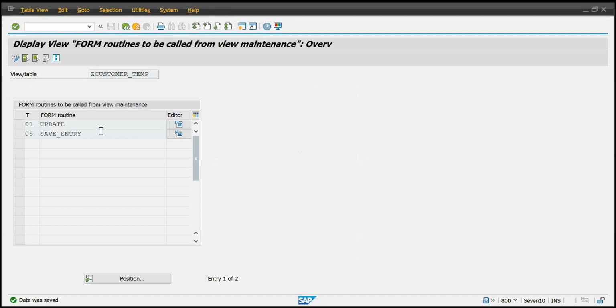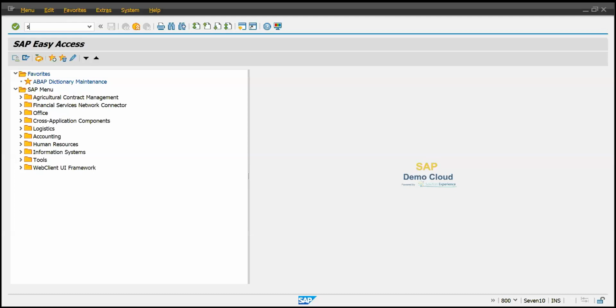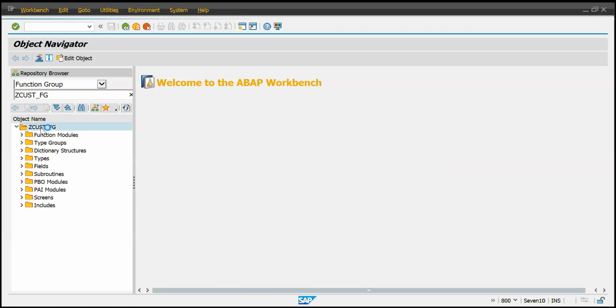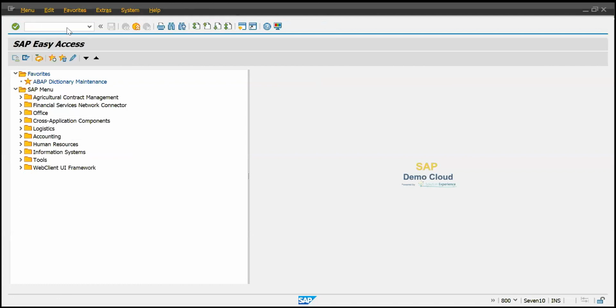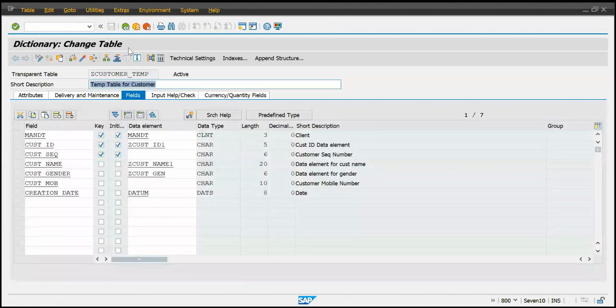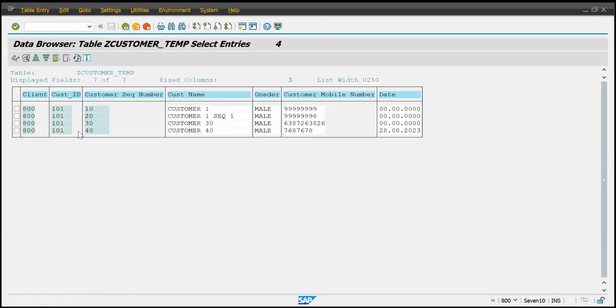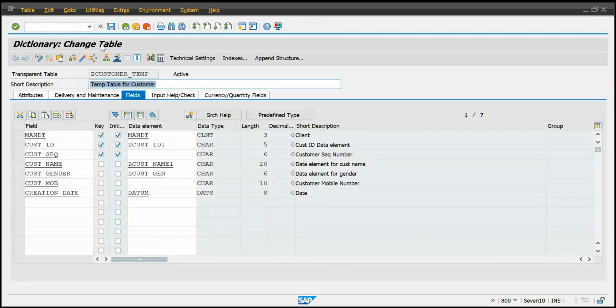Okay, total two entries are available. Update and save. Now we'll go to this function group first, sorry, FG, and activate it before doing any new entry. So we'll just go and right click and activate it. Yes, it got activated. Let's go to SE11 again and try to maintain some entries. We'll see which entries are available currently first. So total 4 entries, till 40 number is available. We'll create one more entry and see whether that event is going to trigger or not.